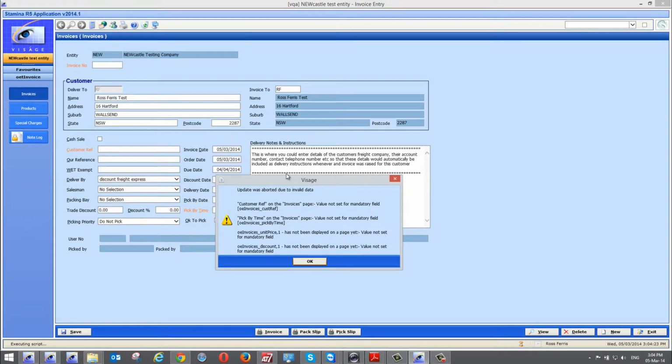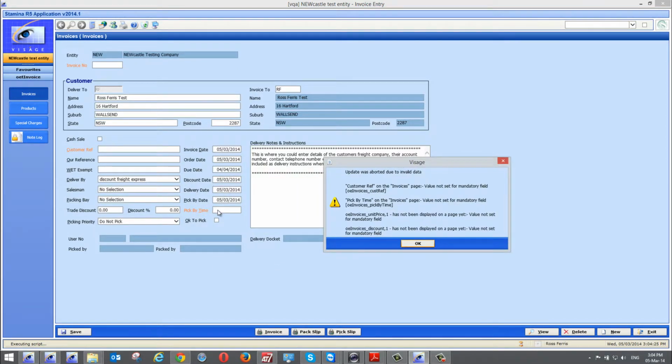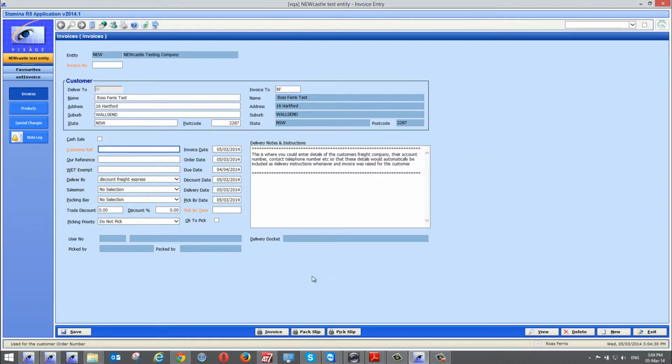The pick by time has not been filled in, and likewise there's no pricing or discount fields entered at this stage. So if I actually enter an invoice or an order, customer order number here, my customer reference, which would typically be a customer order number, you'll see that the field has immediately changed from red to black. Everything is okay entry-wise.